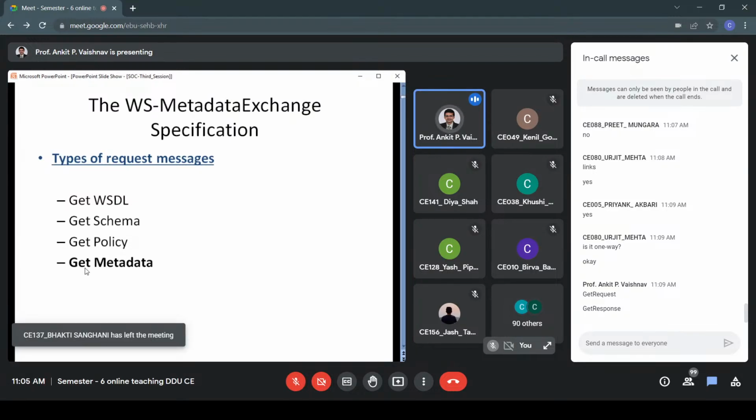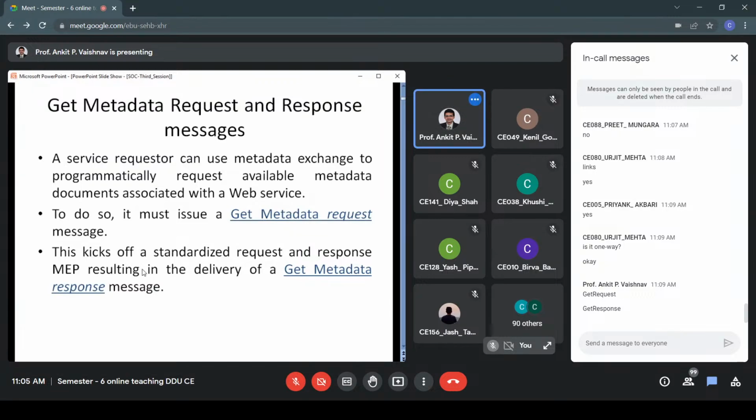We need to go into detail of get metadata. That's what we'll look into now. So get metadata is a pair of messages, right? A service requester can use Metadata Exchange to programmatically request available metadata. For that, we have to issue a get metadata request message.